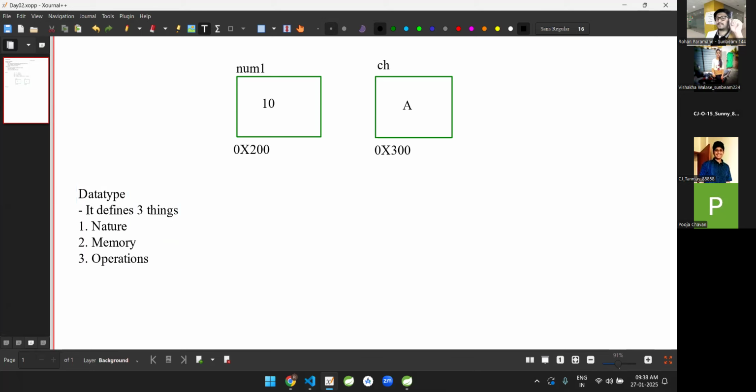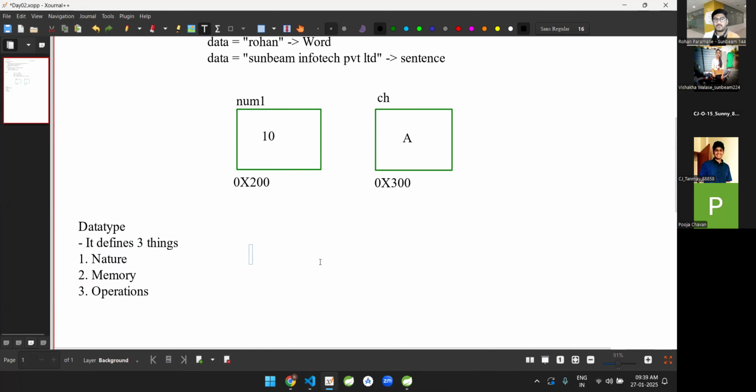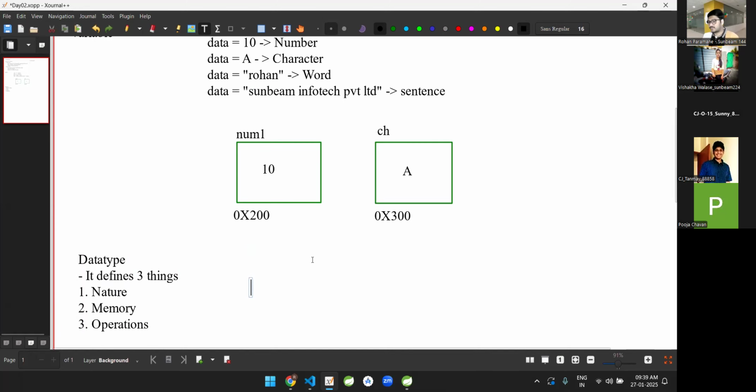जब भी आप डेटा टाइप की बात करोगे तो डेटा टाइप जनरली 3 चीजों के बारे में बात करता है. First, nature, memory, and operations. So how you will talk about a data type: whenever you talk about data type, it talks about first of all the nature of the data. Nature in the sense, what type of data do you want to store?